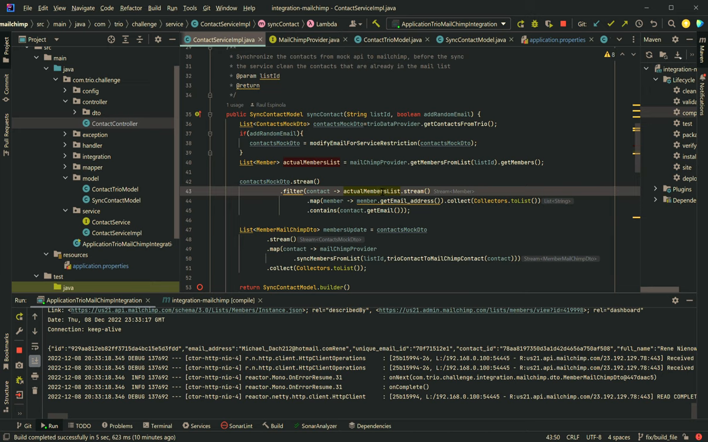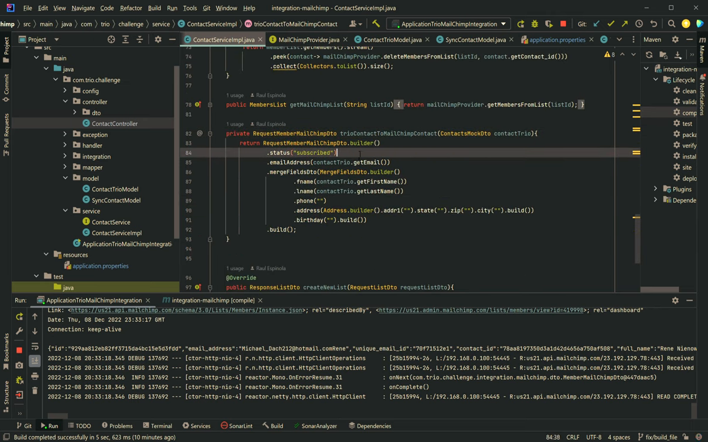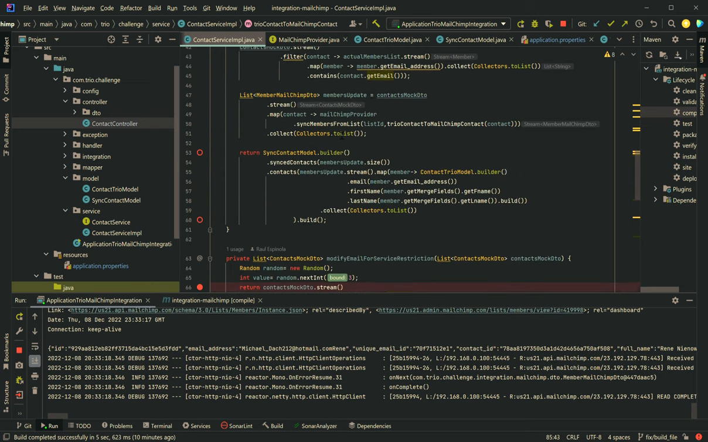So if you think of it as a service that synchronizes sometimes with new contacts, this only will add the new contacts in the member list. And after that, there is this contact to mail service that converts the contact to a member. This is the method. So I get all the data from the member response, and well, create a request member for the synchronized service. And well, after that, I synchronize the member to the list.